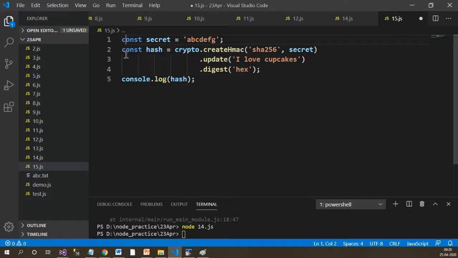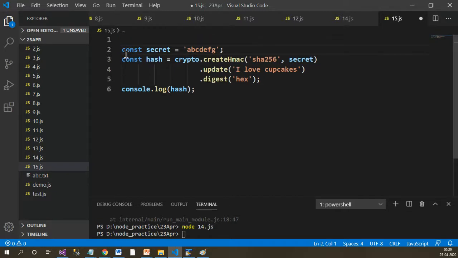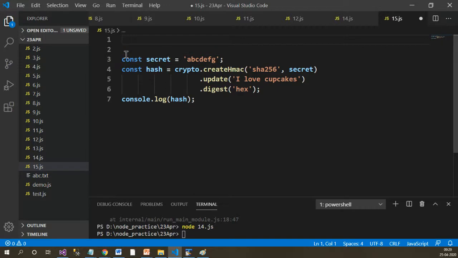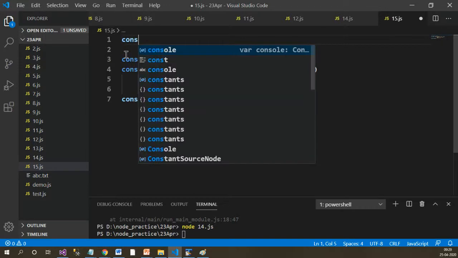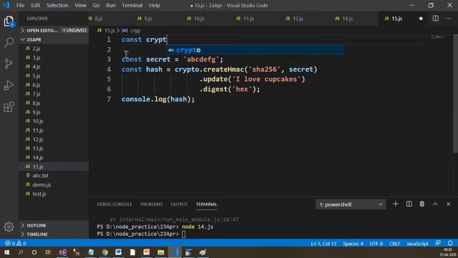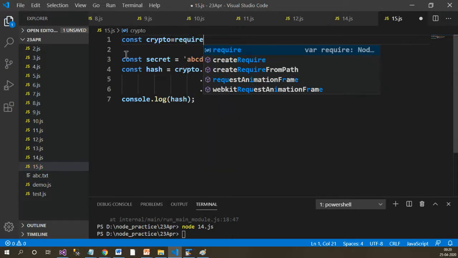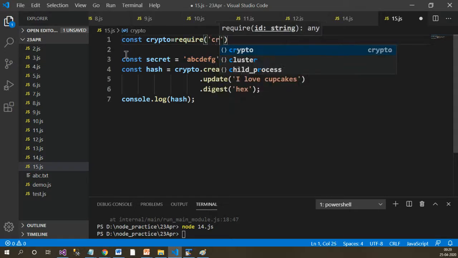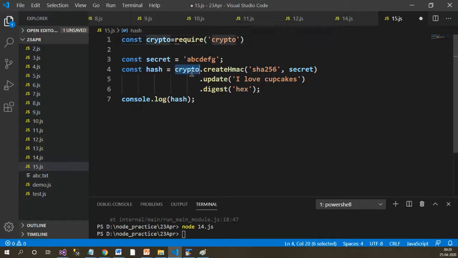For execution of this code, you need to include that module into your Node application. How to include? Const, some constant variable which will actually represent that module throughout your application, equals require and the module name. So the module name is crypto.